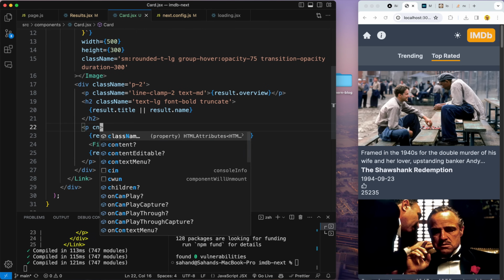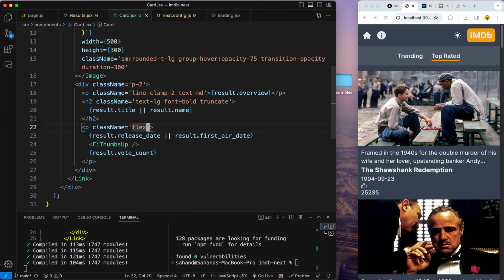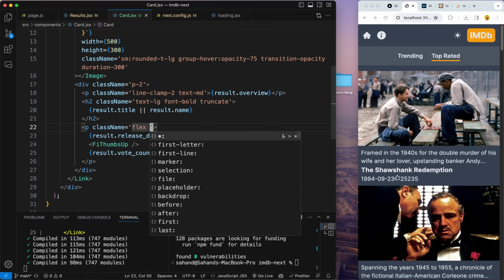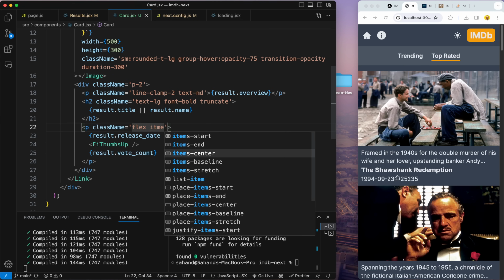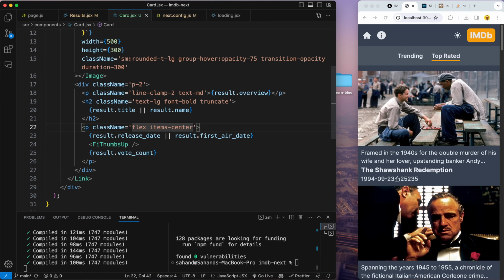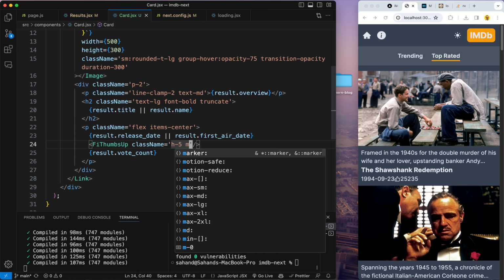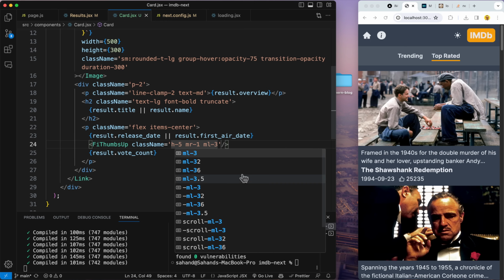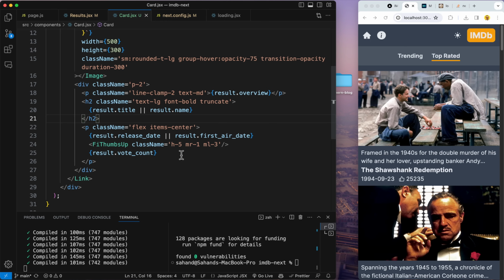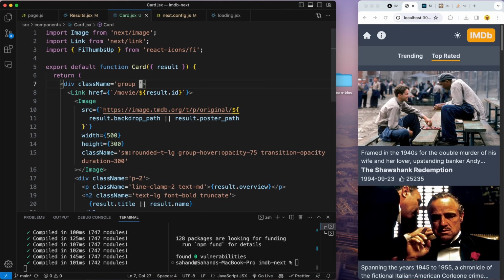After the thumbs up, we want to see the number of votes. So let's bring these three things next to each other by adding flex. We can just add items center to align them vertically. And I want to add some space between them. So inside the thumbs up, I want to make it actually height 5 and then margin right of 1 and margin left of 3, like this.